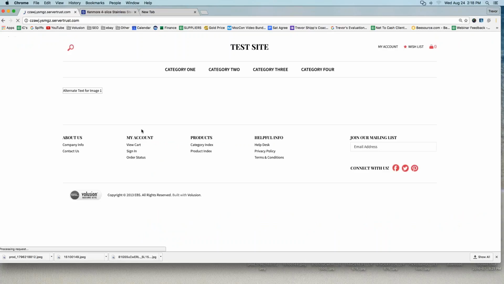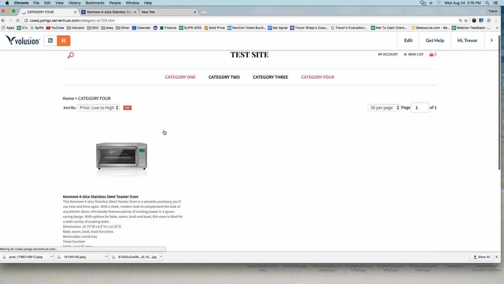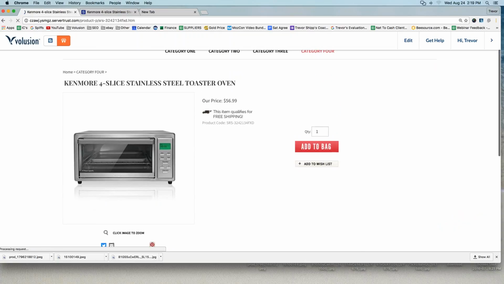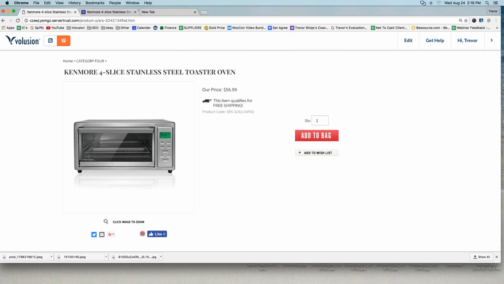And we're done. I'm going to come back out, look at category 4, and sure enough, there's my item on my site. Looks pretty legit, doesn't it? Looks really nice.